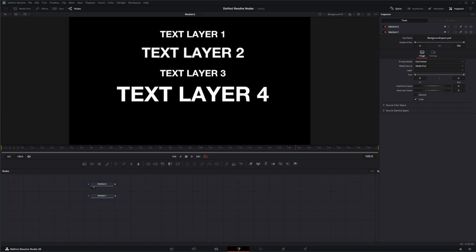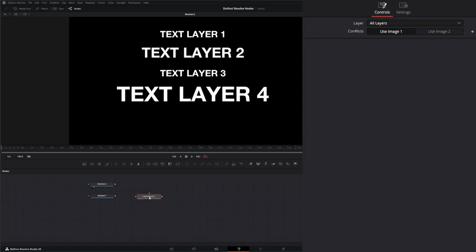So the Layer Muxer node, let's go ahead and add a Layer Muxer node. So shift space, Layer Muxer. And what the Layer Muxer node does is it allows us to combine layers from one source with another source. And on this node itself, we don't have a background or a foreground image, but we do have image one and image two.